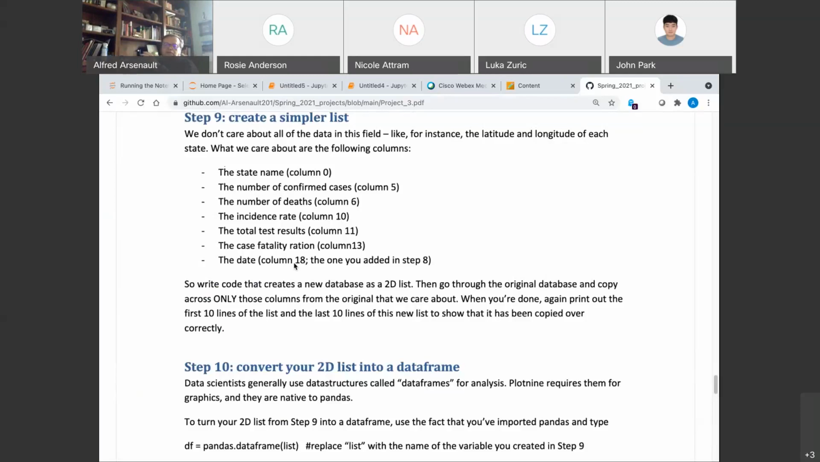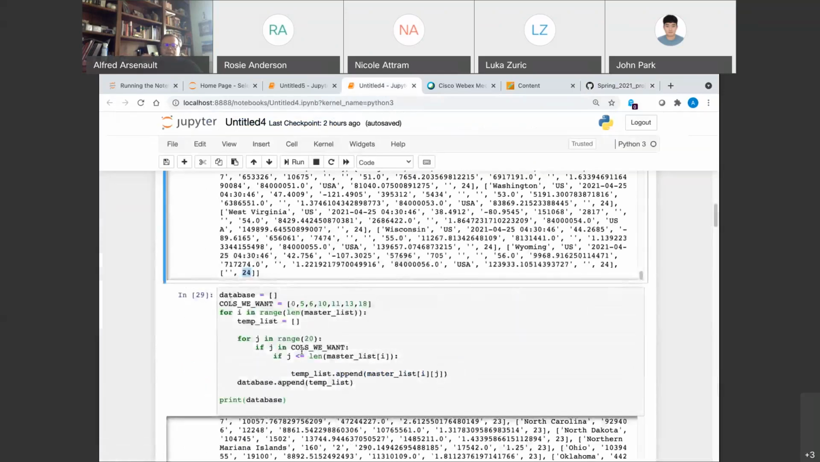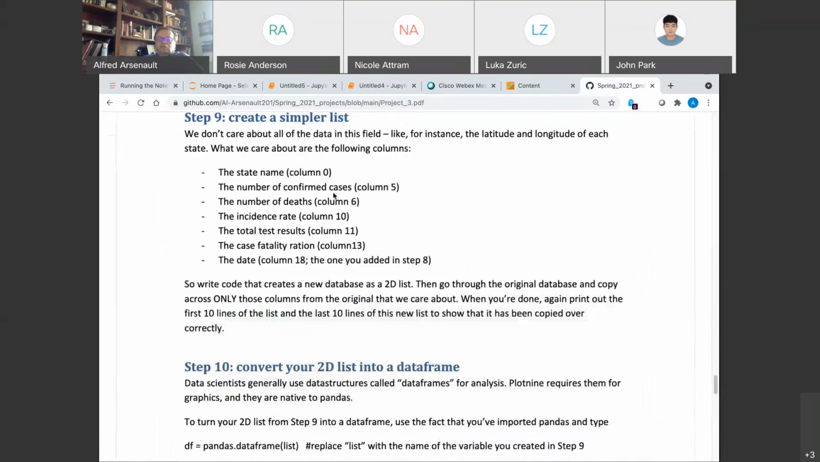Okay, so how am I going to do step 9? Well, I'm going to go through my master list, my master 2D list, and I'm going to row by row select only these columns. So here's an example of how you can do it. I define a constant, which is a list of the columns that we want. The columns that we want are 0, 5, 6, 10, 11, 13, and 18. Go over to the assignment: 0, 5, 6, 10, 11, 13, and 18. These are the columns we want.